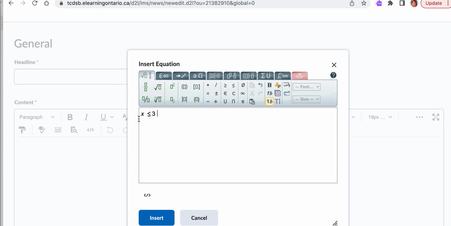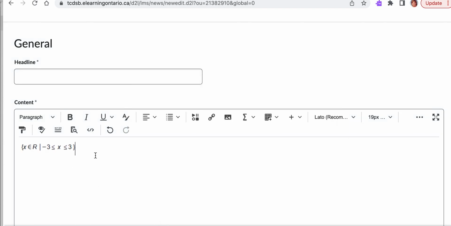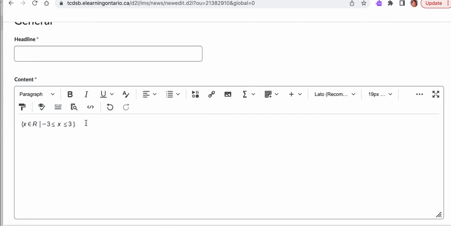Or negative 3 is less than or equal to x, and x is less than or equal to 3. So if you're doing some of the stuff with set notation, that kind of pops up. We can use x is in the set of real numbers, and we can use this little bar here and write out some set notation that way. So that's a nice little tool. And then if you go to insert, it'll pop in a nice looking equation.